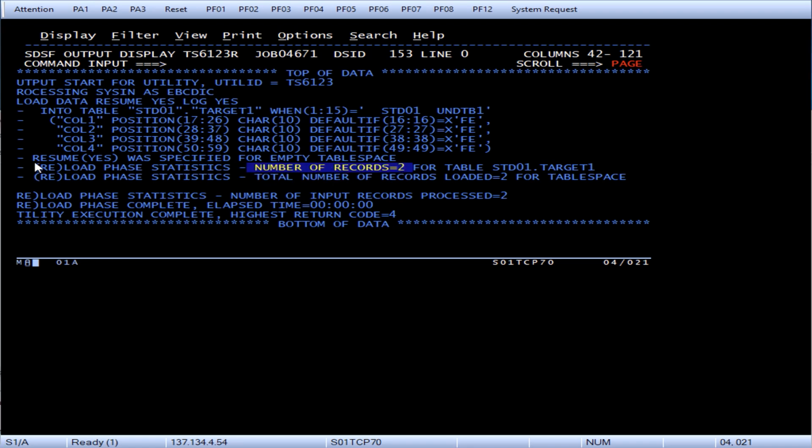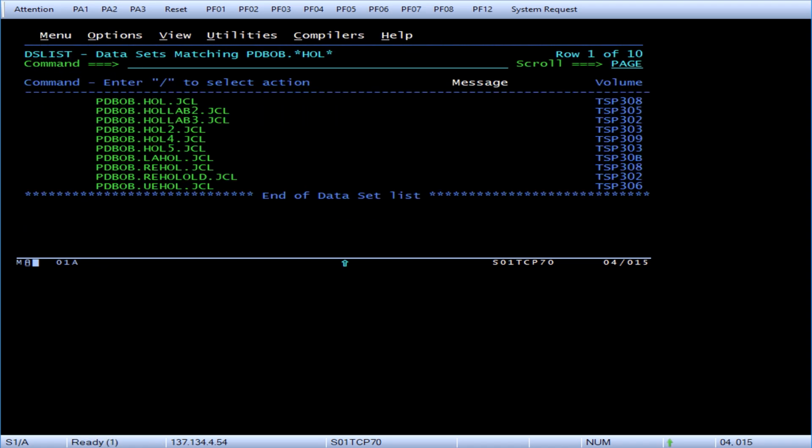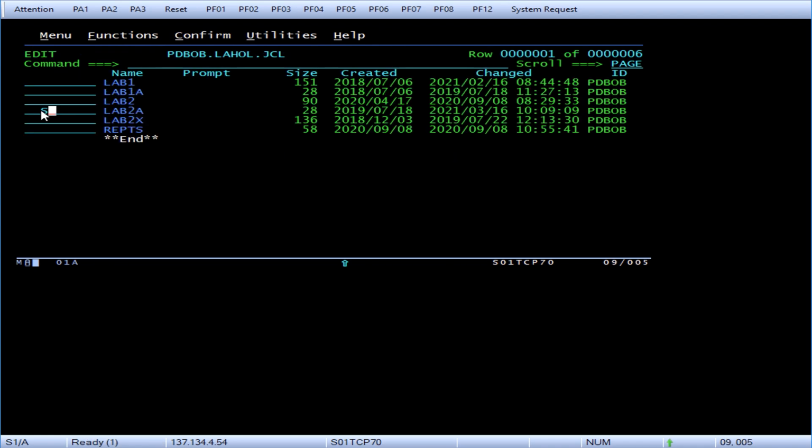The reason why one of the job steps received a 4 is due to the resume of yes. So it created an empty table space, and if there was data, do not overwrite it, but just insert the new content. Because the table was empty, it just inserted the 2 rows.